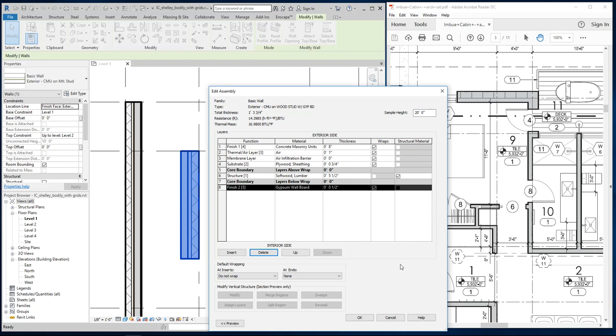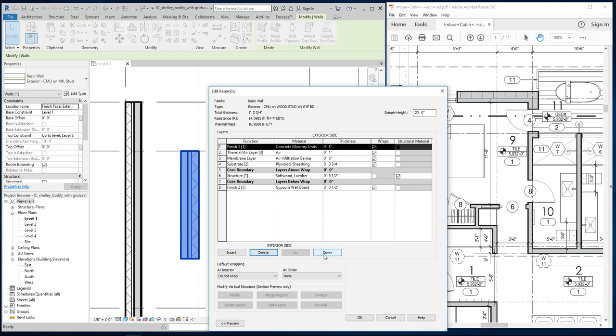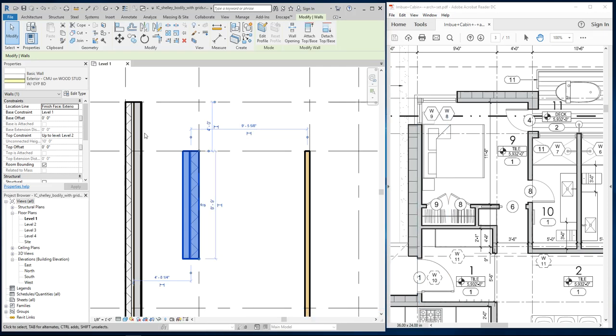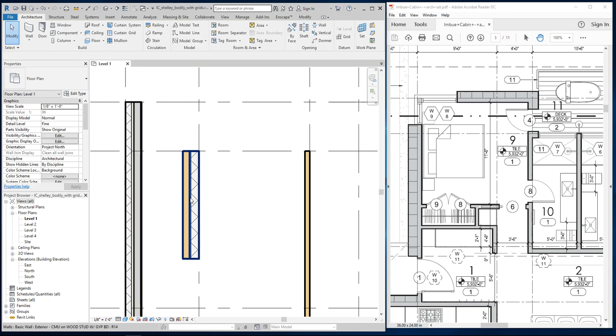So I'm finished here, right? If I needed to, I could also reorder these, right? Let's say this needed to move down or up, or something had to be below another. I could use the up and down function, right, to move those. I'm not going to, because I don't want anything to go wrong. So I'm going to hit OK. I'm going to hit OK again. And now my new wall type is showing here. Okay. So I've just created my new wall type.